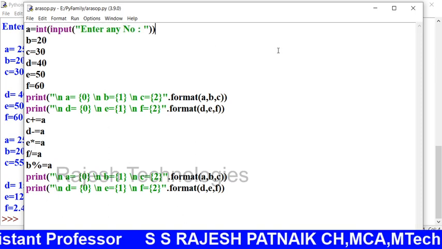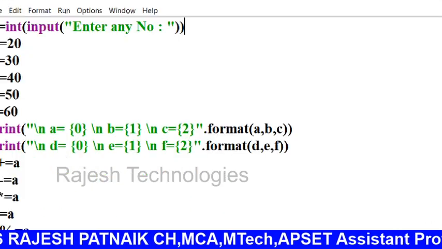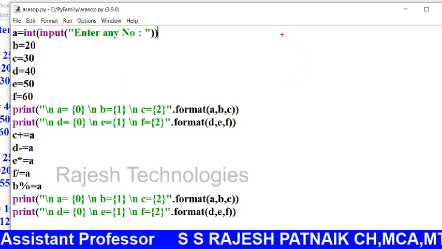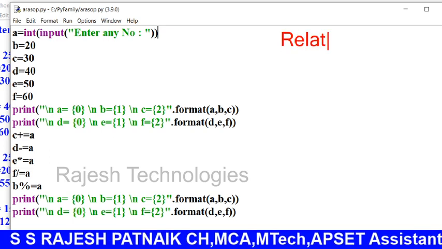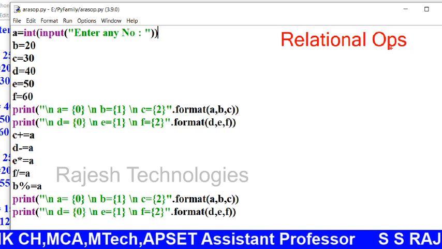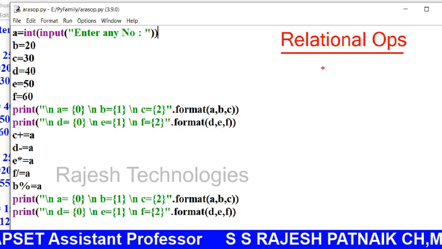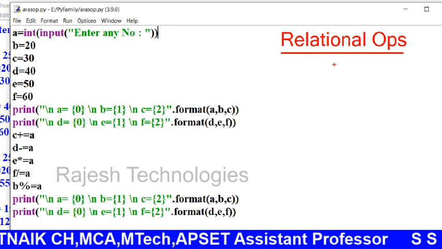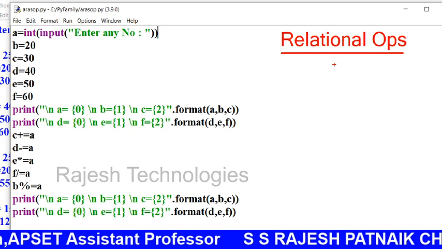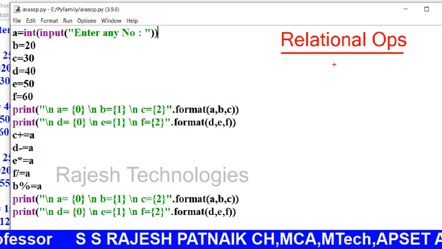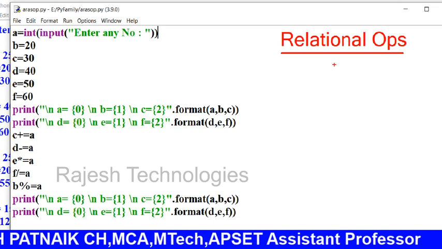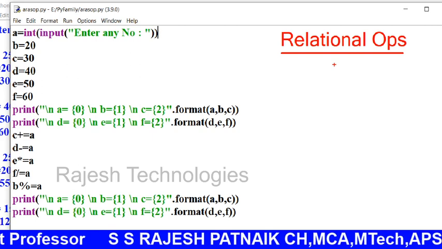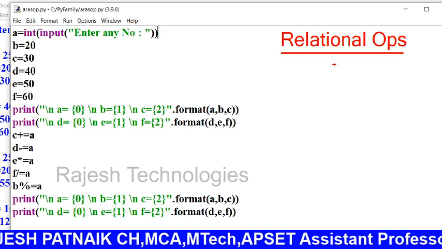What are the relational operators? Anyone please tell me. What is the difference between other operators and relational operators? Any one of you students?